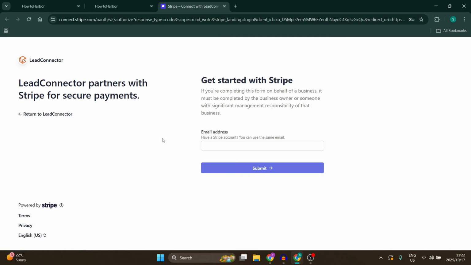Now, if you're unfamiliar, Stripe will allow you to accept online payments directly within GoHighLevel for any of your services or your products or even memberships. And it's really easy to set up. So you'll literally just follow the prompts as you're going through. And once it's connected, you can create payment links, invoices, and even automated billing workflows within GoHighLevel.